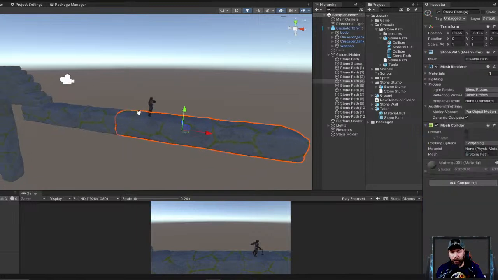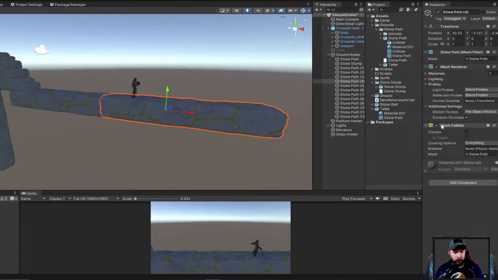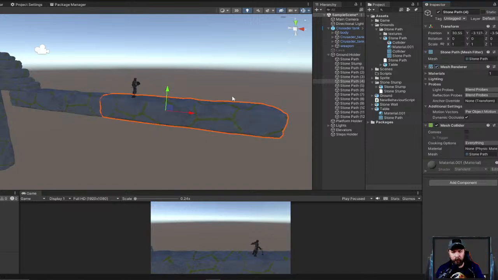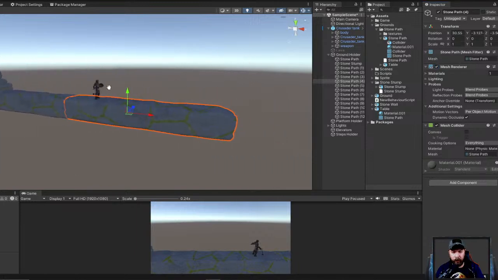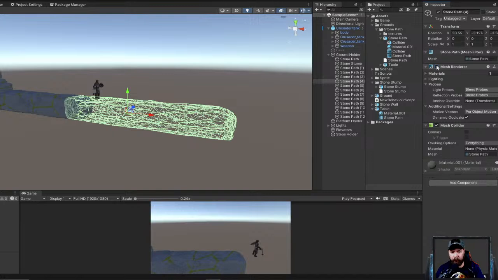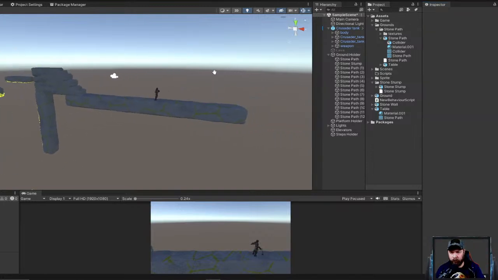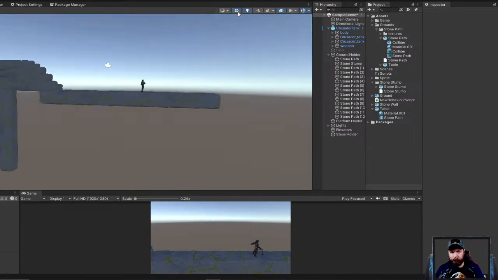I also do have colliders on it. Mesh colliders that help it for the character to walk on. Okay.